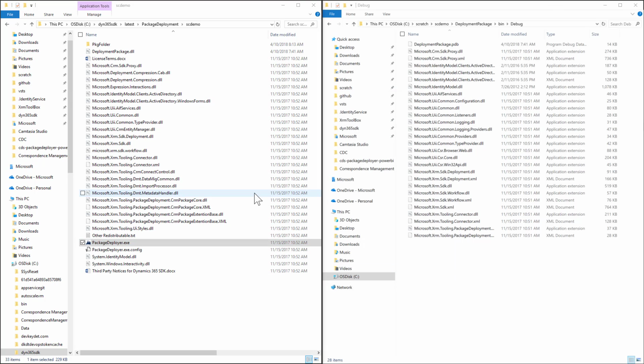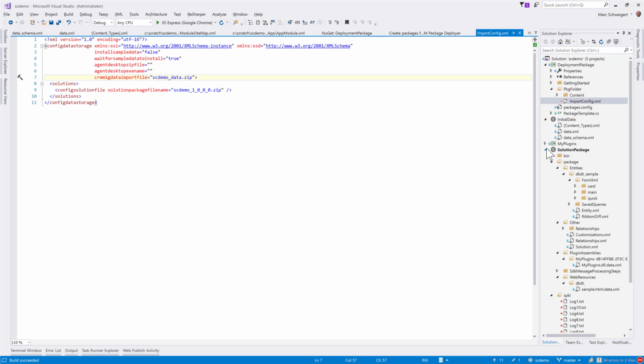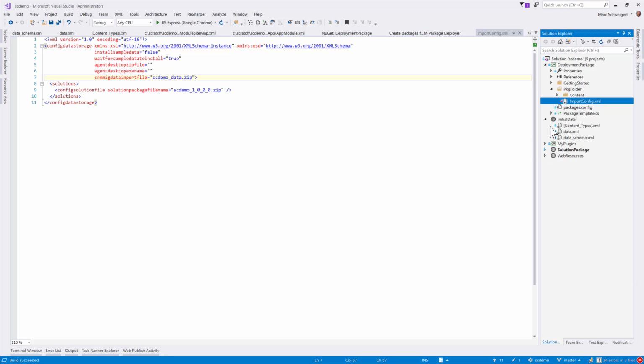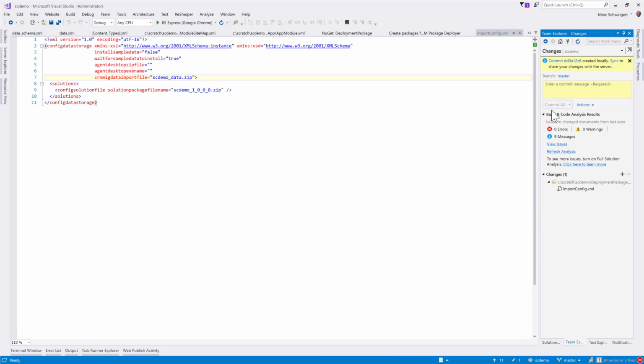Finish. All right, so we've augmented what we have in source control by adding a deployment package and initial or sample data and automating the deployment of the solution package and that sample data together. Let's go ahead and update it, call this updated to import sample data, and we'll commit all.